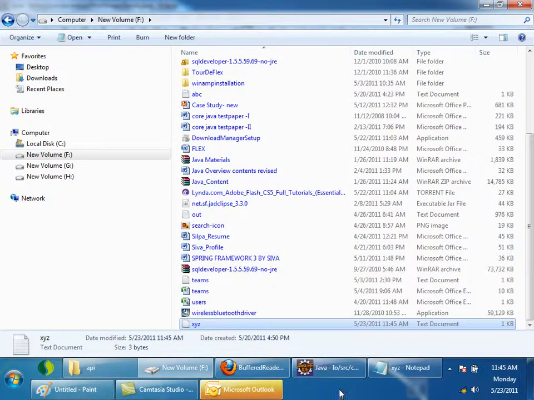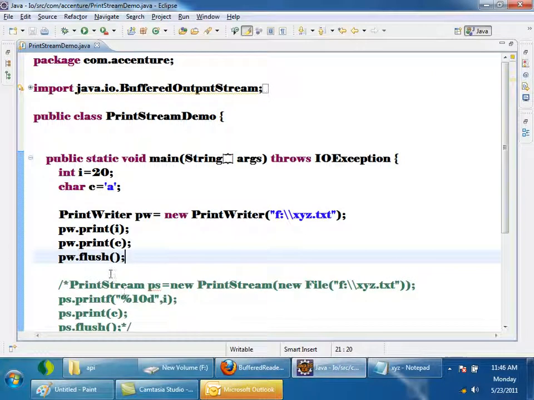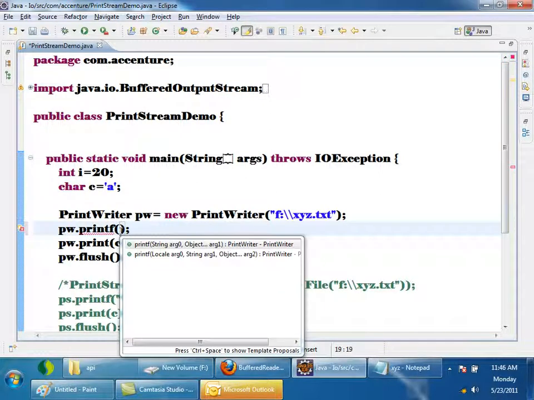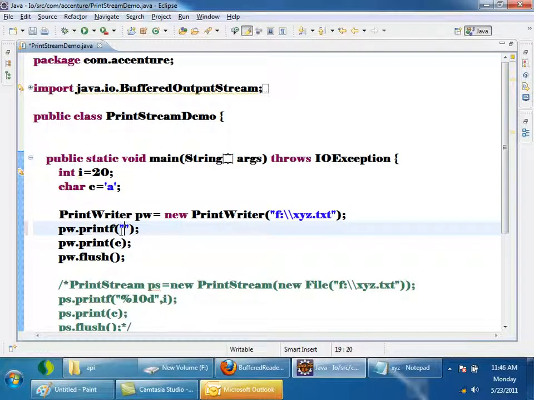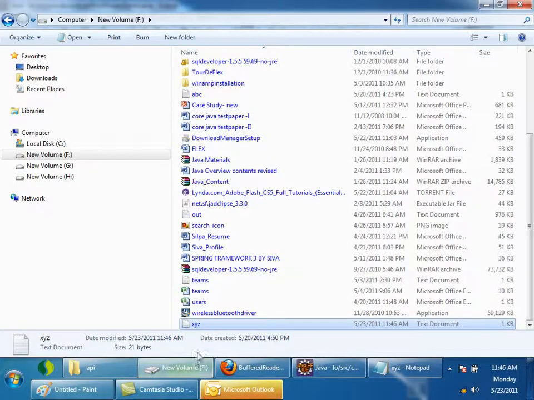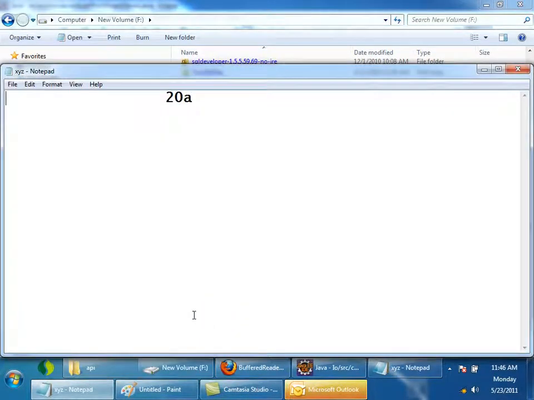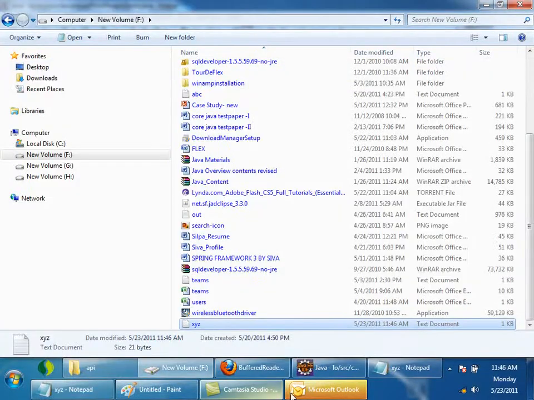Now I want to write formatted output. Tell me, I can use printf, just like I use in C. printf takes a format string, say %20d, comma i. Now if I run, it will allocate 20 spaces and write right-justified values. See, %20d.